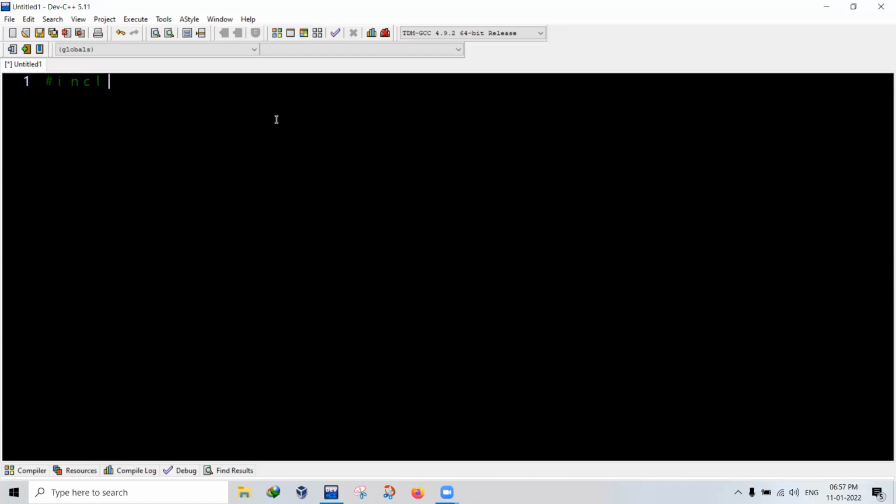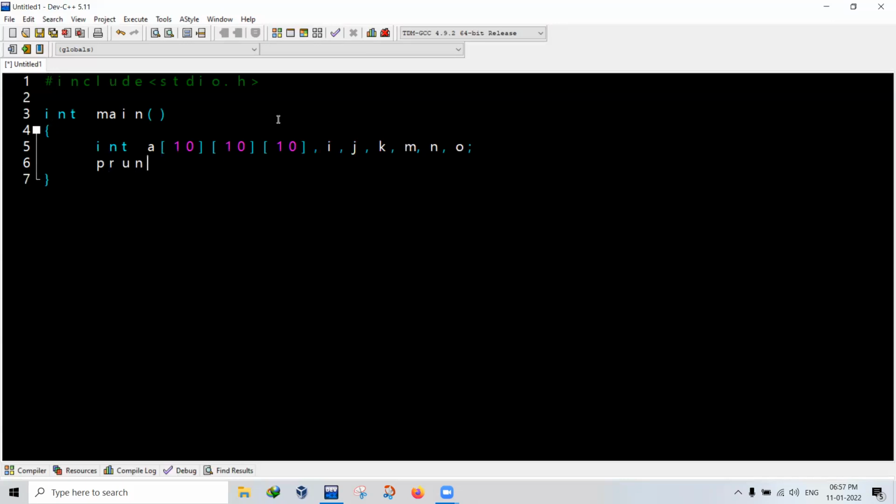So now I'll code it. #include <stdio.h>, int main. Now let's start. First of all, I want an array of three dimensions: A of 10 of 10 of 10. Since I have three indices, I need three loops: i, j, k. I need to know the size of rows and columns. I also want to know how many matrices are in it: m, n and o.